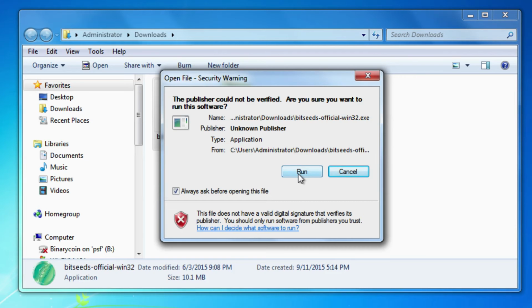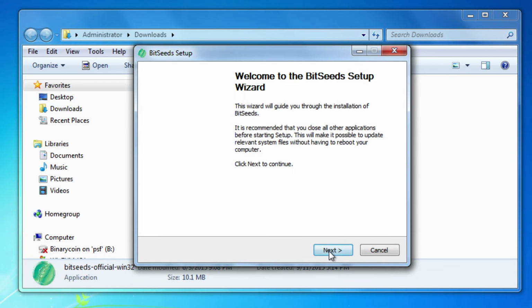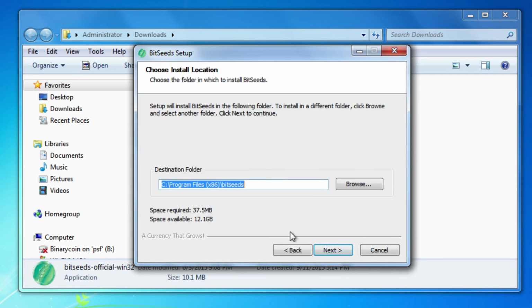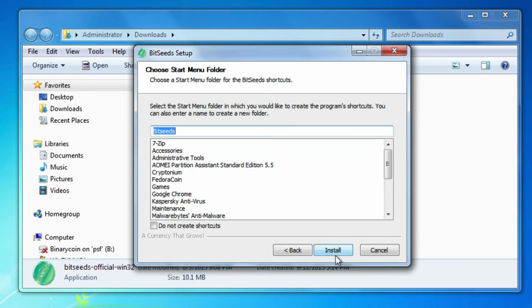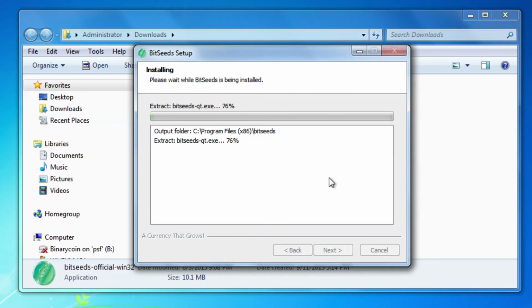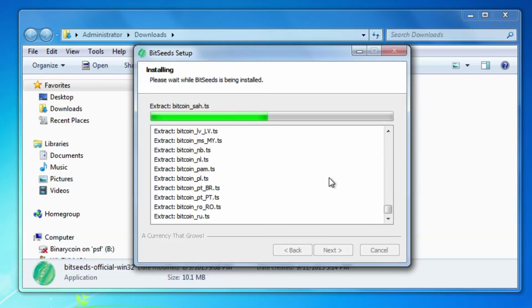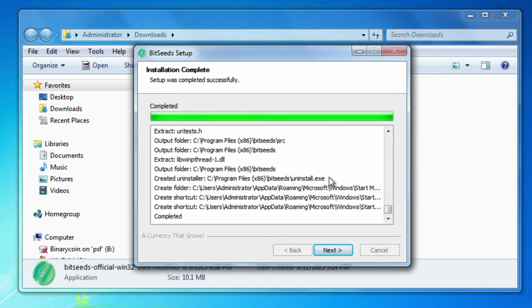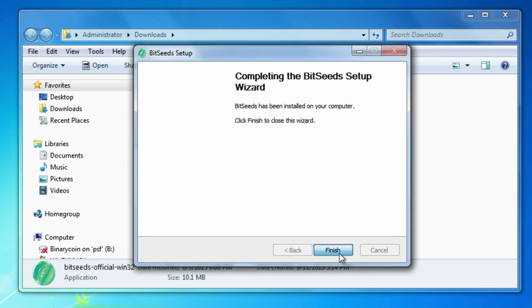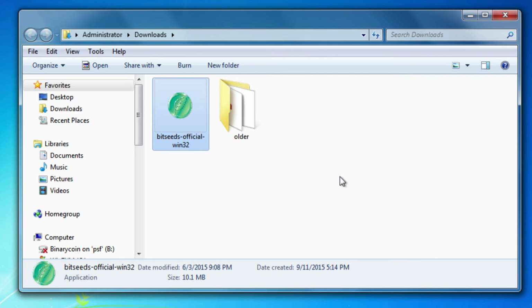Click Run, and then just basically go through the prompts. Next, next, and install. And this should look almost identical on most any Windows computer. Once it goes through the progress, just click Next and Finish, and it's installed.